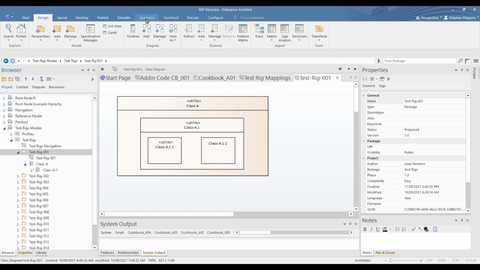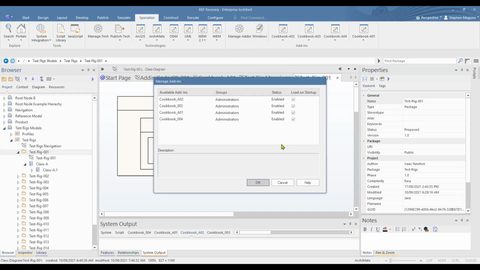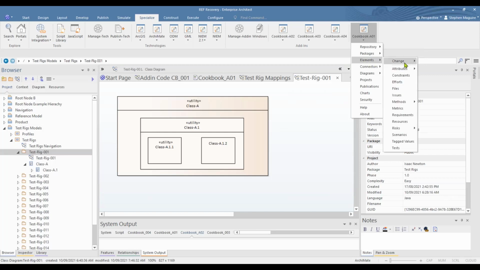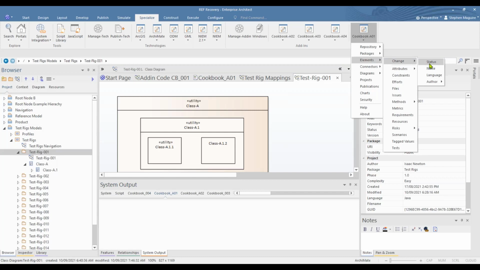Let's go to our recipes, which come off the specialized ribbon. Here they are all over here. They're add-ins, and if we go to manage add-ins, you can see that they've all been enabled, and the administrator group is the only group that has access to them. It was cookbook number 1, and we were going to go to elements and change the status. So let's do that. Before we do, let's just check our output window. It's all clear. So check the status, check the package, into elements, change, and we'll go for status there.